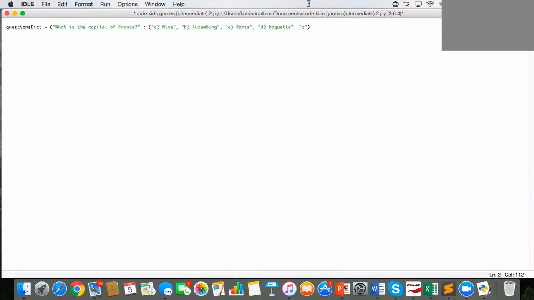A curly bracket. You know what I'm trying to say? When you start with what is the capital of France, it should start with a curly bracket. Not this bracket. Like that. And a closing curly bracket here. No, at the end.